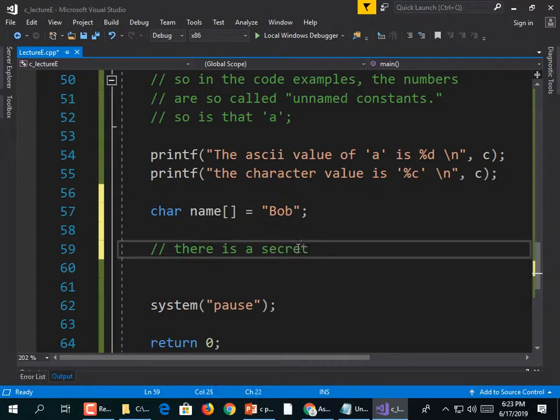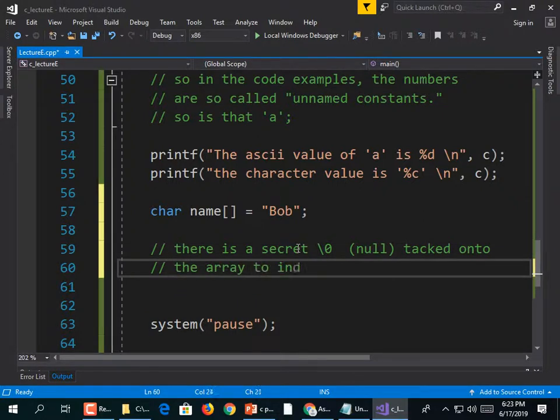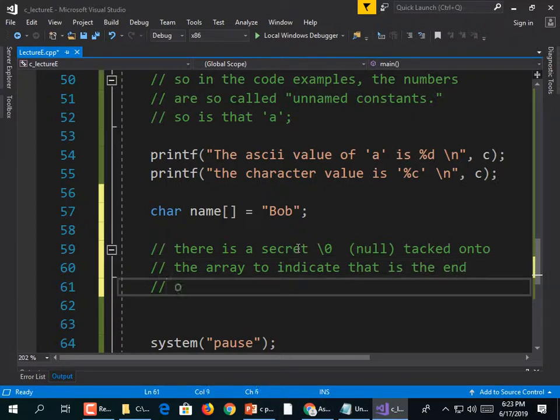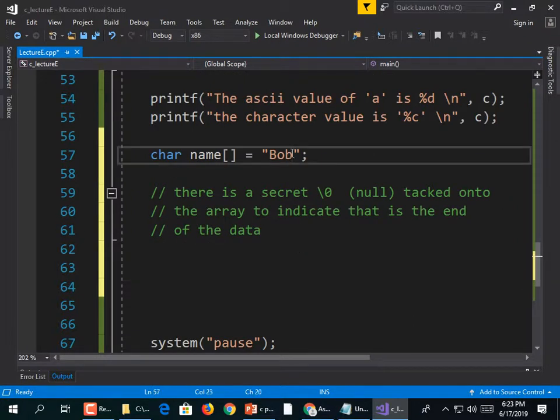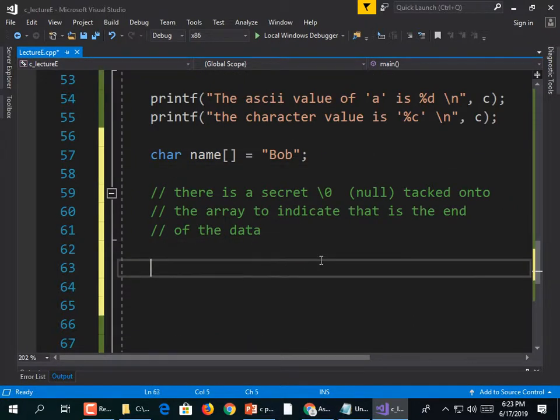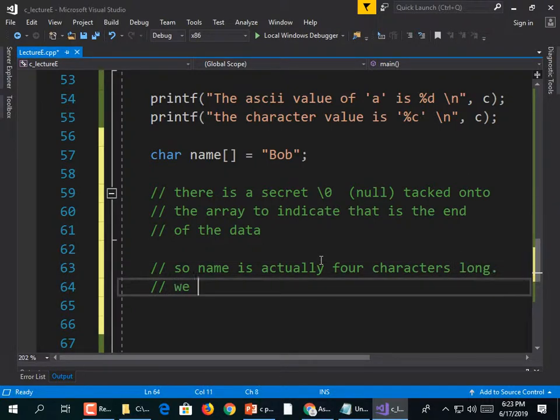There's a secret \0 null tacked on to the array to indicate that is the end of the data. So the length of this array is actually 4, not 3. So name is actually 4 characters, 4 bytes long. We just don't see the last one.